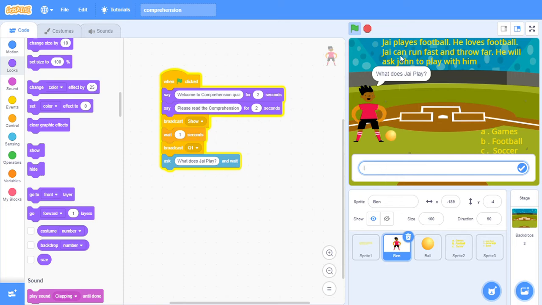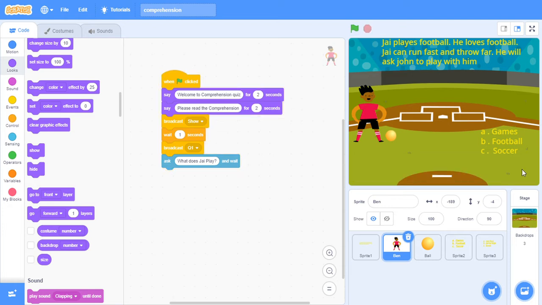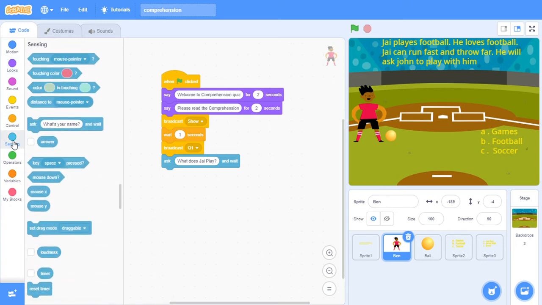Now, if you see the comprehension, Jay plays football. So the correct option is B. So the answer is B. I gave B and I clicked on it. Oh, where did my answer go? I will show you. In Scratch, for the ask block, whatever answer is given by the user will be saved in the sensing answer block. This is where your answer will be saved. This checkbox will make the answer visible here. So this is the answer that we gave, right? B. I want to use this answer value, compare it with the correct answer, and tell yes, it's correct.